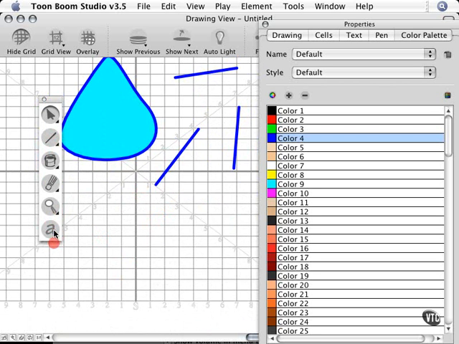And we also have our text tool, which allows us to click and create text. So these are the drawing tools that you'll become very, very familiar with as you learn and use Toon Boom Studio to create your animations and your artwork.